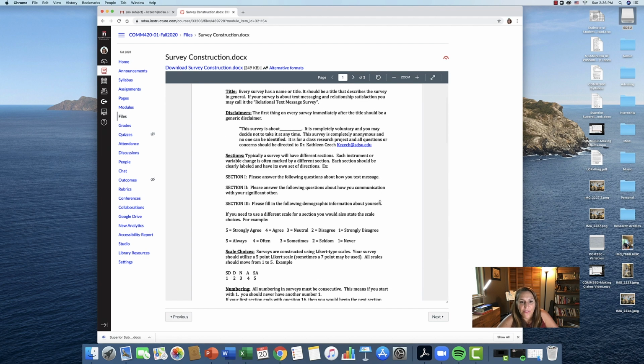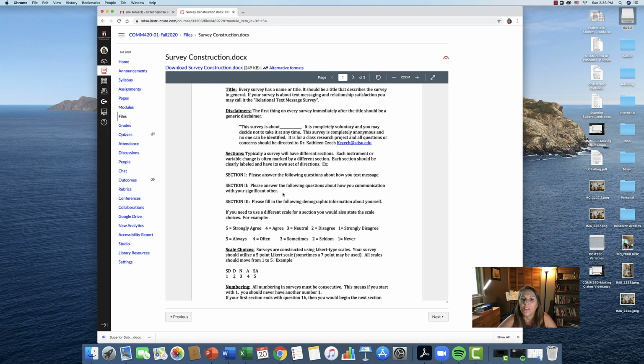When you start a survey, it typically has sections, and so yours will start with a section and the directions for that section. So you will start with section 1. Please answer the following questions about how you text message. And maybe you went and took the questions from the text message survey and you threw 20 of them in. But you asked those questions. Now you want to know about how they communicate with their significant other. Section 2, we've changed a major variable, and I'm going to throw in a new scale now that's measuring something else.